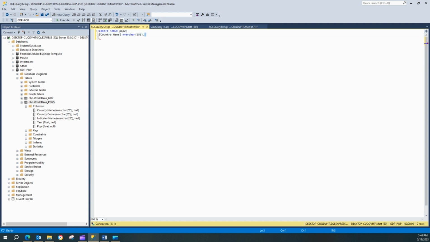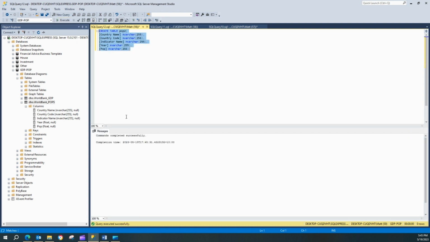Just copy that, and it's country code. Then it's indicator name. Then it's year. And then it's pop. We close the creation of the table, we execute, and it's successful. Let's double check that.